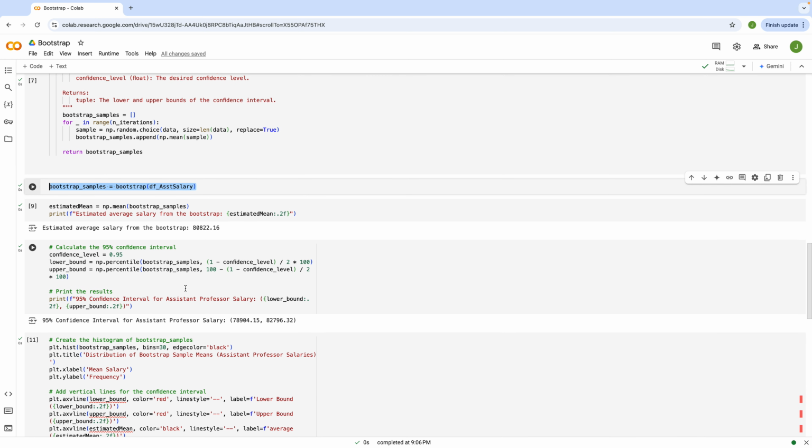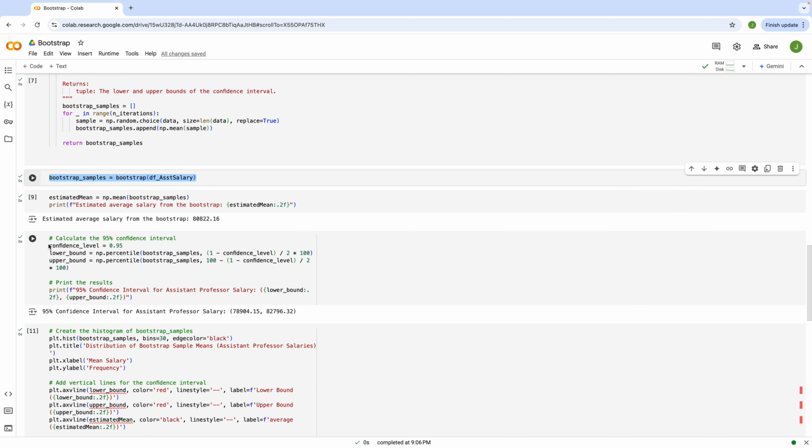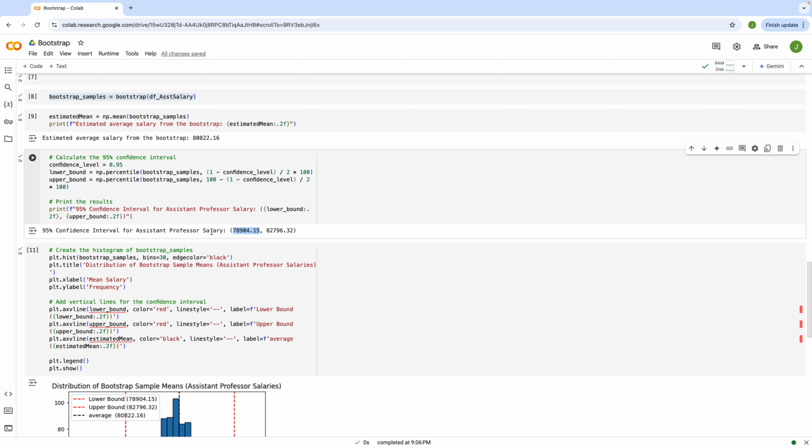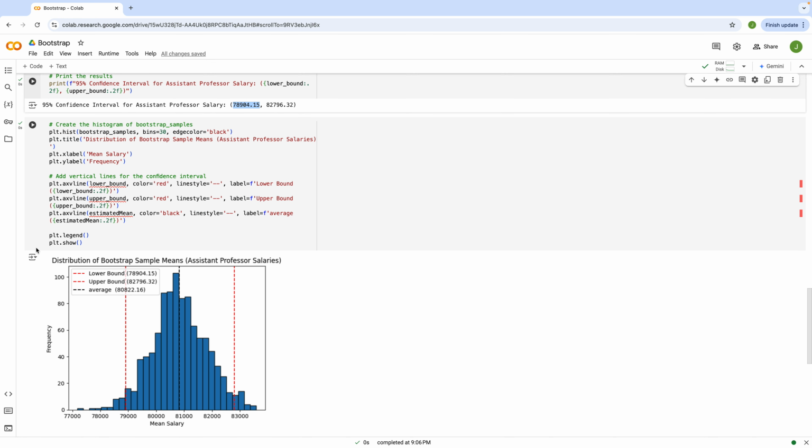Now, if I want to calculate a confidence interval, I can just calculate it with percentiles, just from the data, not using a distribution for percentiles. So here I want 2.5% of the data to be less than this value and 2.5% to be greater. And we see that a 95% confidence interval is between about $78,900 and $82,796.